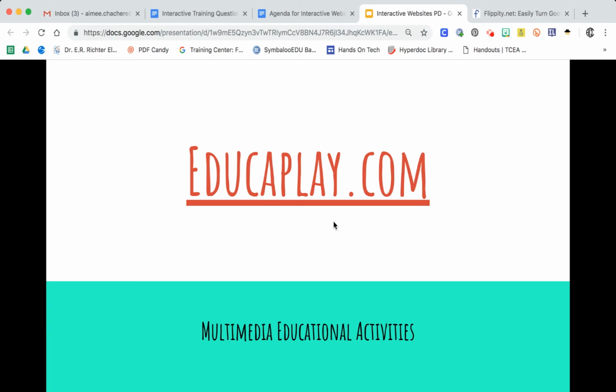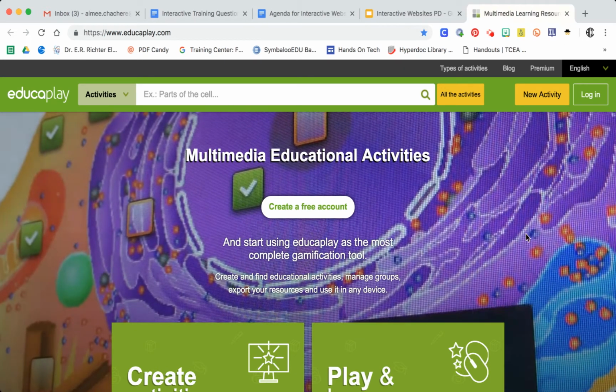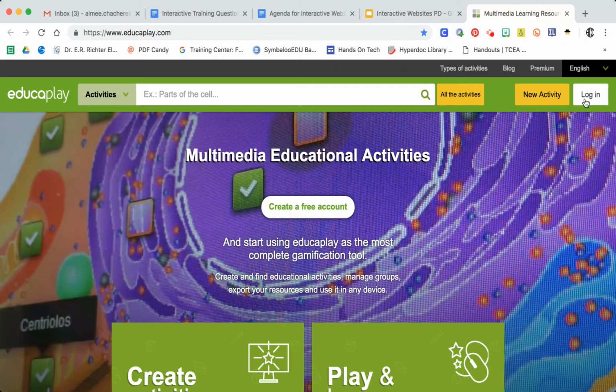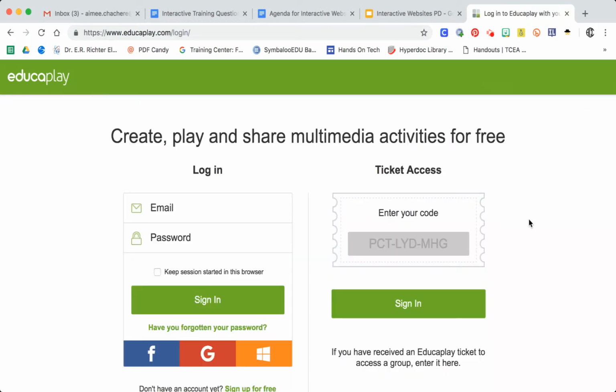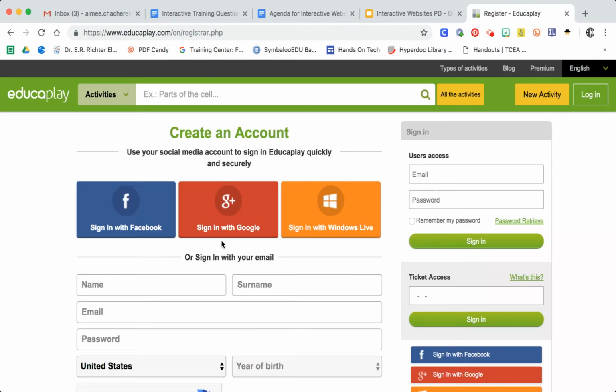The next interactive website that we're going to look at is educateplay.com. So it allows you to create multimedia educational activities very similar to Flippity. With Educate Play, you will have to create an account. So once you get to educateplay.com and you say that you're going to log in, you're going to choose sign up for free. It is a free account. And then I would say that you should sign in with Google.